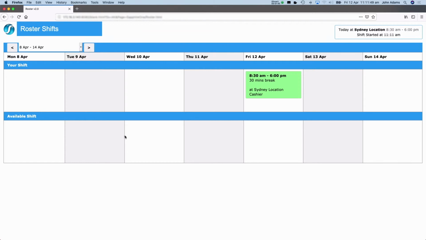So once I'm physically there, I'm within 50 meters of that particular coordination area, I can log on, and as long as I'm within the 8:25 and 8:30, I'll be able to log in. Obviously, I can log on after 8:30. It's going to record the fact that I'm late.